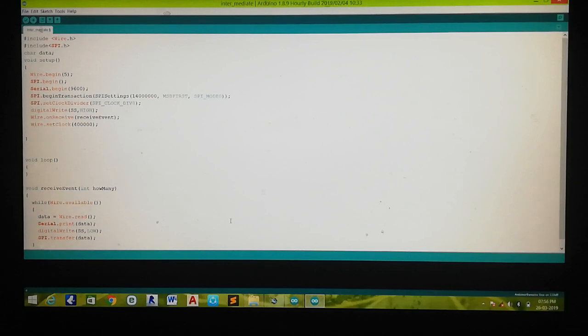Okay, over here, as I said before, Wire.begin(5), with 5 in brackets, means this Arduino is a slave and has an address of 5. That is what it means. Okay, SPI.begin, I'm beginning the SPI communication over here, Serial.begin at 9600 baud rate, and then for SPI I need to initialize the clock speed, the bit order, and which bit should be transmitted first. Actually in SPI, the most significant bit can be sent first, or the least significant bit can be sent first. Okay, so over here I'm using SPI mode 0.